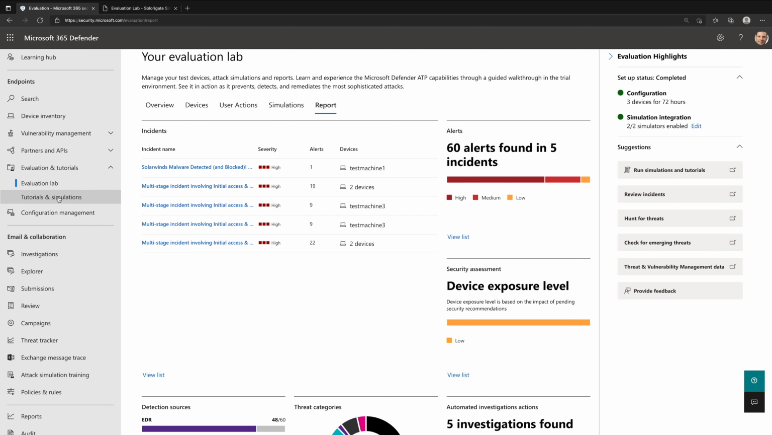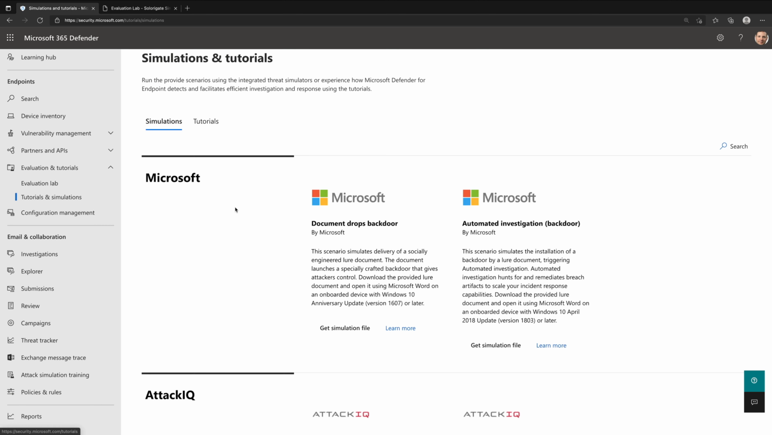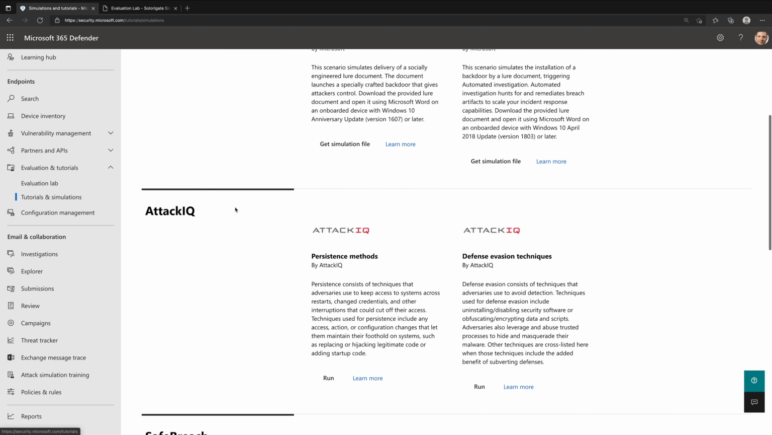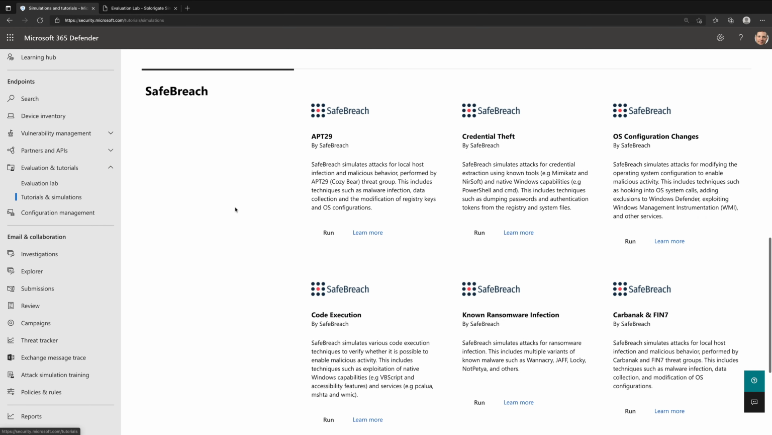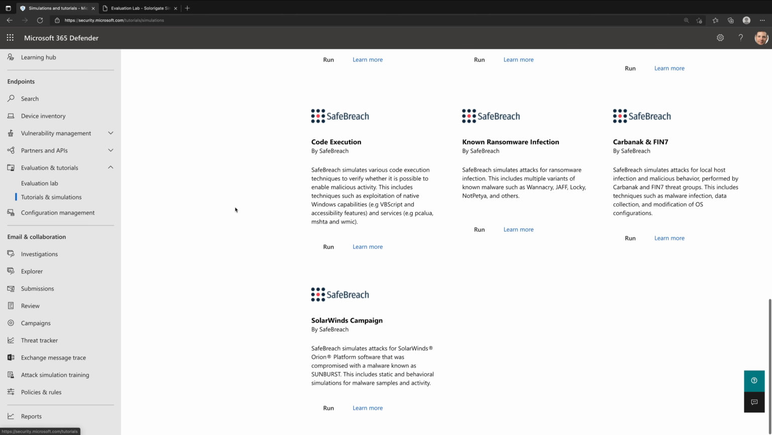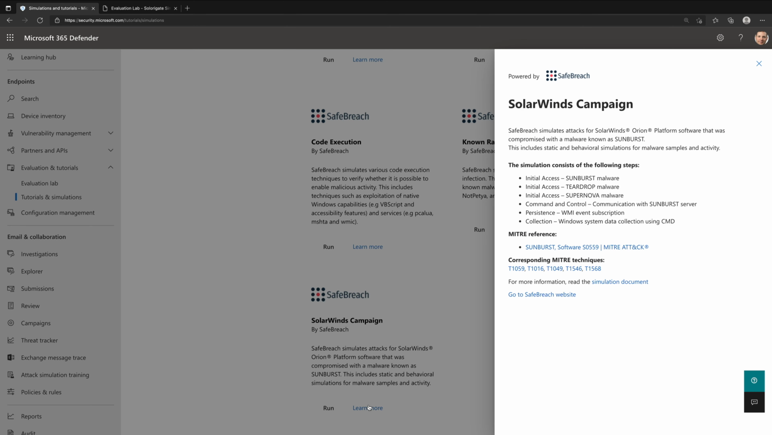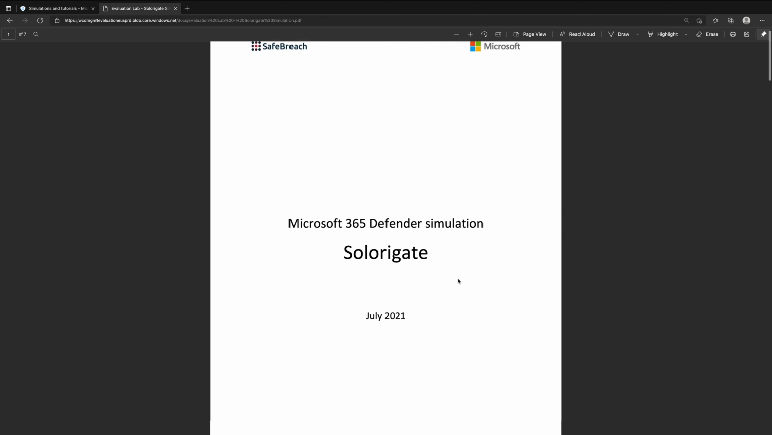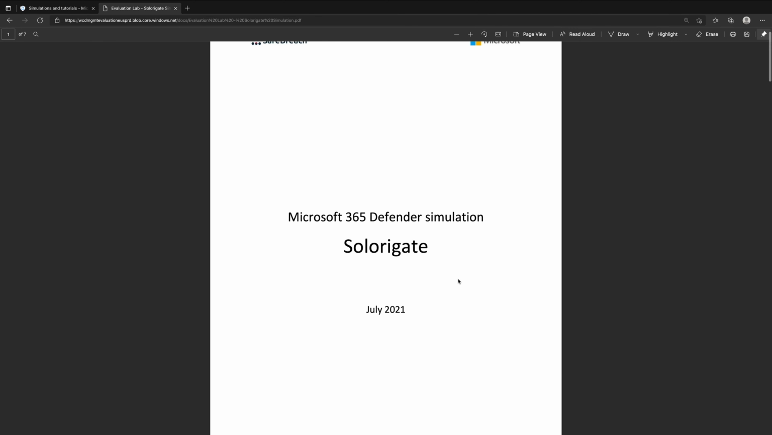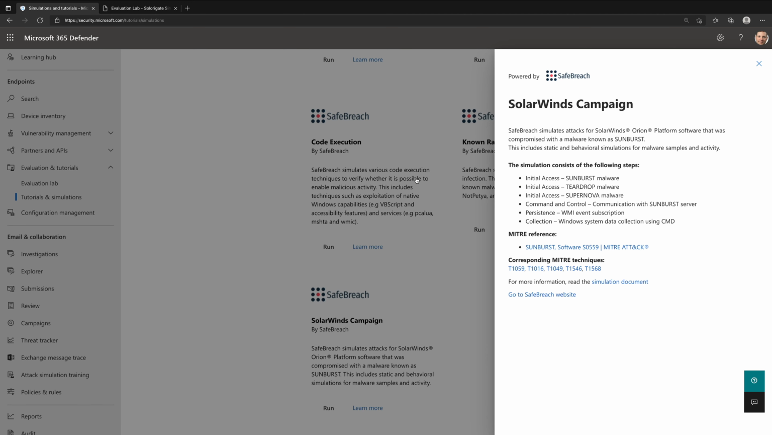Now on the left side, I want you to click on Simulations and Tutorials, and then scroll down past Microsoft, past AttackIQ, down towards SafeBreach. At the very bottom, you will find the new SolarWinds campaign simulation. When you click on Learn More, this will allow you to learn a little bit more about it. But I want you to read the simulation document, which is this guy here. We will run through this in the video today to explore the attack simulation.